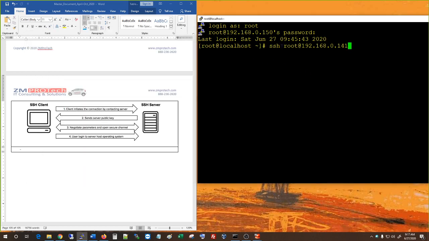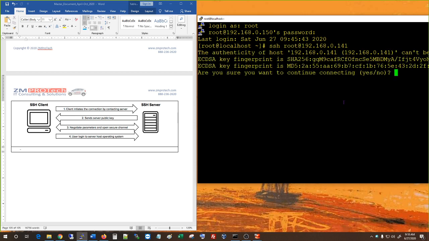So I'm doing SSH, and then I'm going to do the root and then the IP here. So what is going to happen here is it will exchange the keys. I'll show you in a minute what it is doing, okay? So I'm going to hit enter here, and it does this.